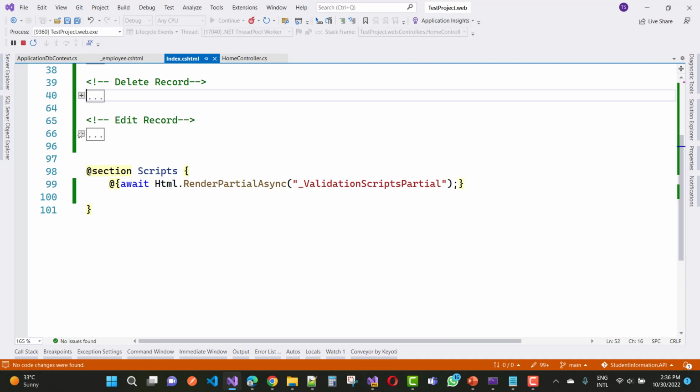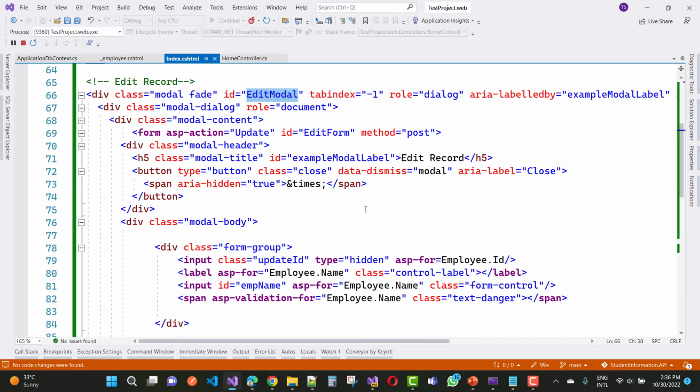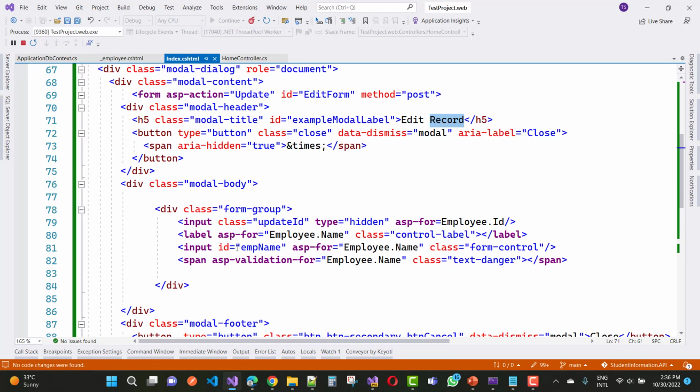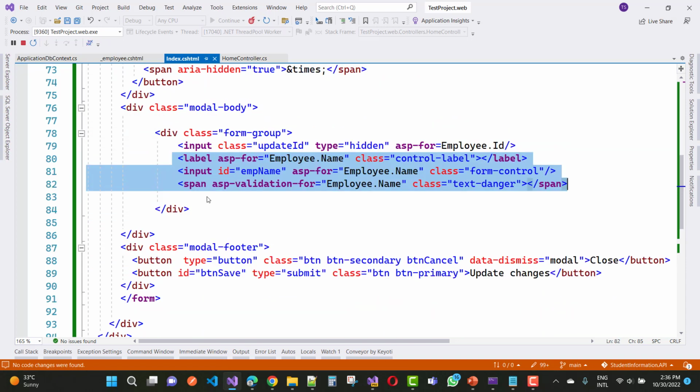And in the edit record model, we have an input with class update id, type equals hidden, and asp-for employee.id, and the name employee.name, with the validation property. Okay, and in the update changes we have a button with the id save.